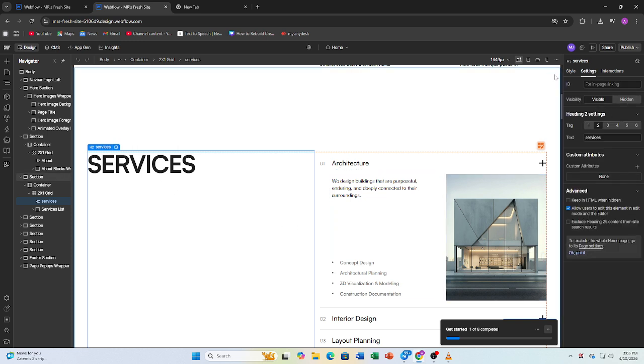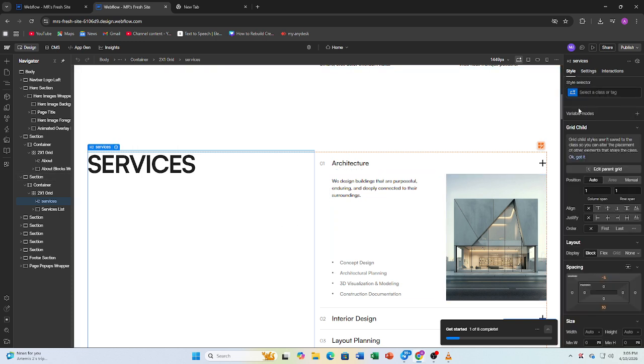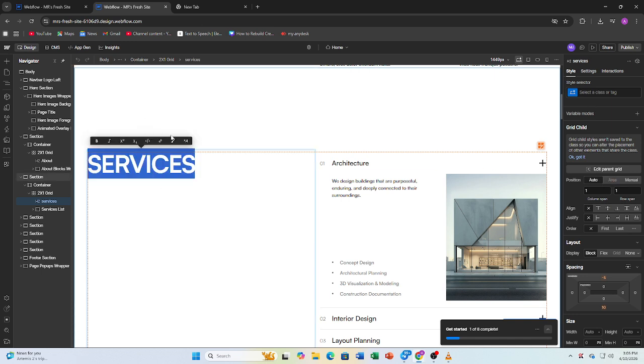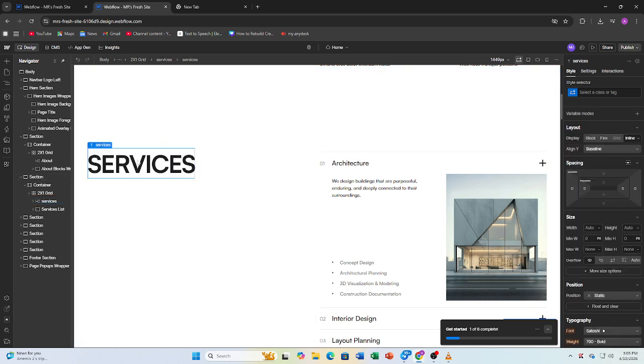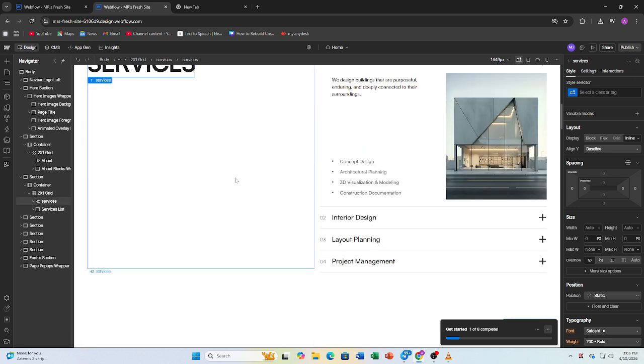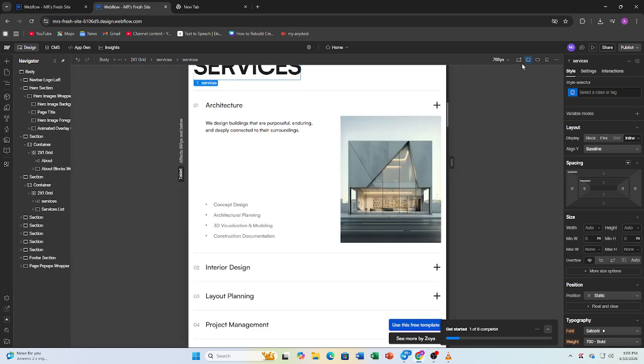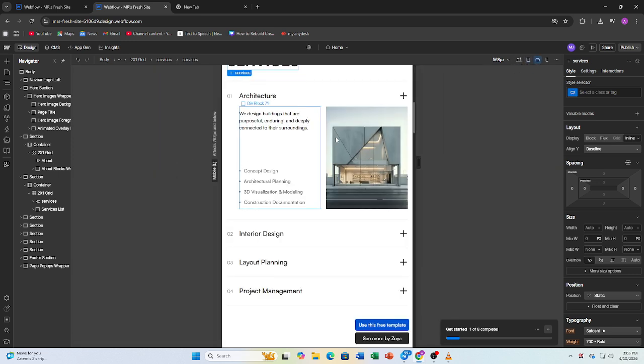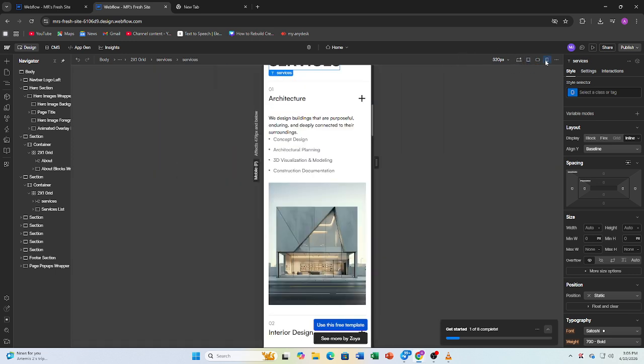All right, now let's make it look good. Customize your fonts, colors, and buttons using the Style panel. Try to keep your design consistent. Don't overdo it. Switch to tablet and mobile views and adjust spacing or text sizes if needed. A good landing page should look great on every screen, not just desktop.